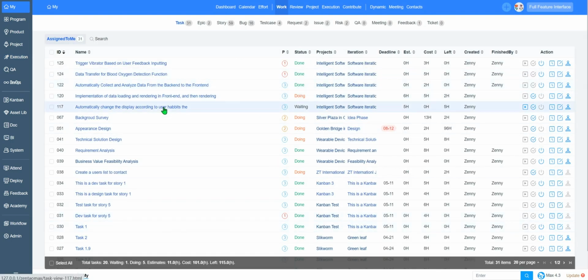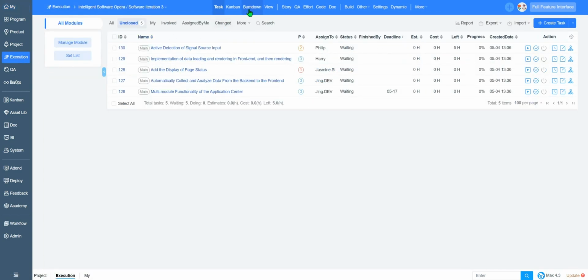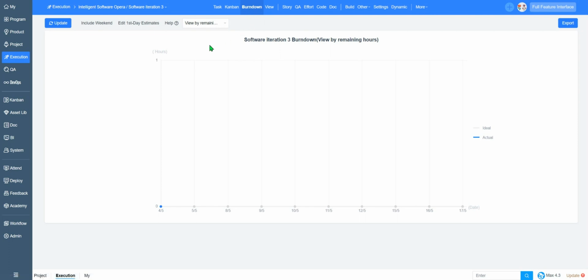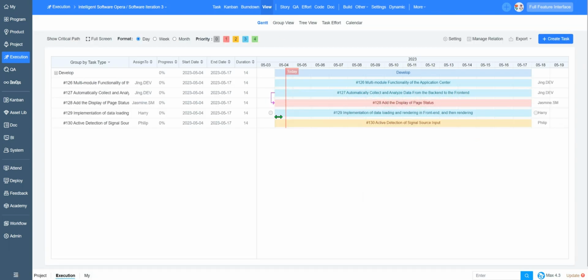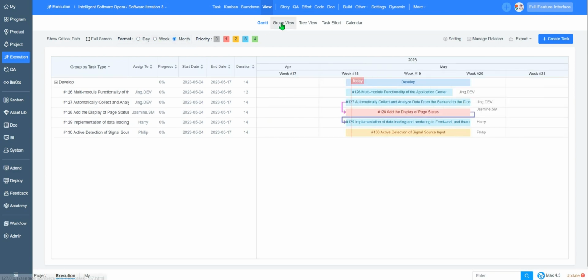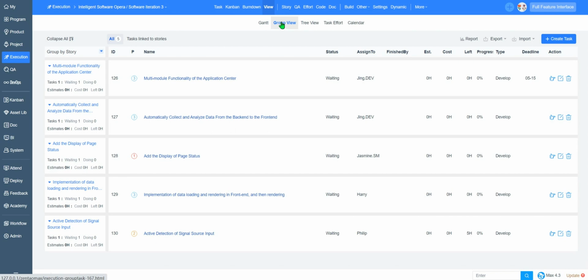But as a project manager, definitely he or she needs to get to know more about the current project. So here we have the burn down chart for project managers to check if there is any risk of delay. Besides, we have some other views which are praised by many ZenTao users, such as the Gantt chart. It's easy to drag the lines to edit the task's dependency and duration, and to show it by day, week, or month. We have group view for your convenience to check tasks by different groups.